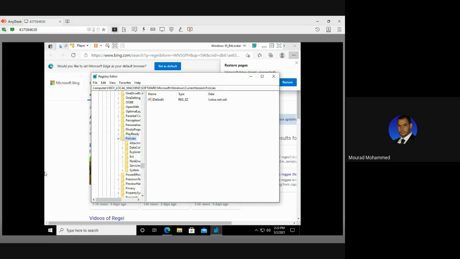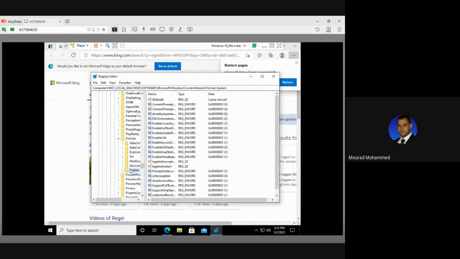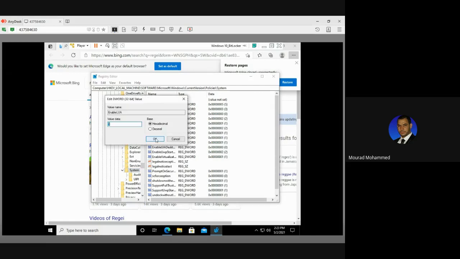Okay, let's just search the key itself. Policies, then System, CurrentVersion, Policies, then System. Okay, here is System, then EnableLUA, this is the one. We need to disable it, so double click. I'm going to change the value to zero. Yes, here it is.